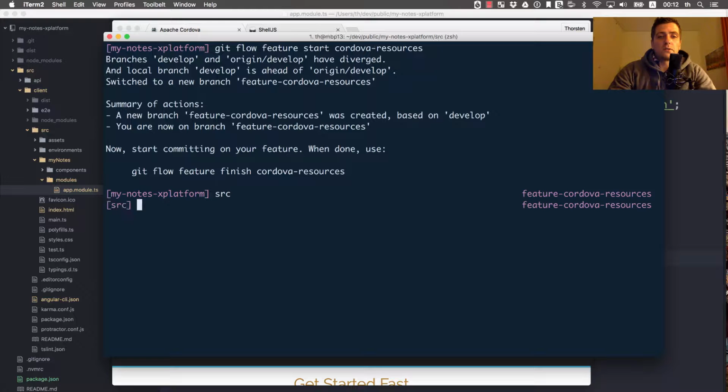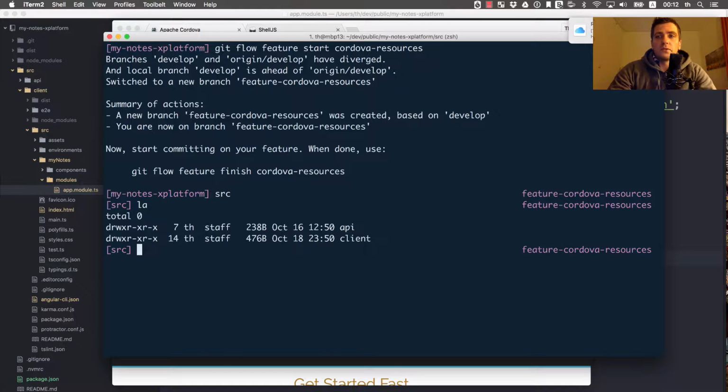So let's go to our sources directory, because we want to have the resources for our Cordova project right in the source directory, and that's the only thing that should belong to the repo. That is only the required assets that we need to build the Cordova app from scratch.